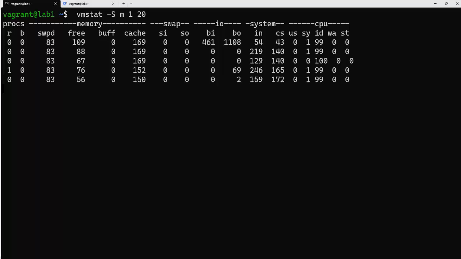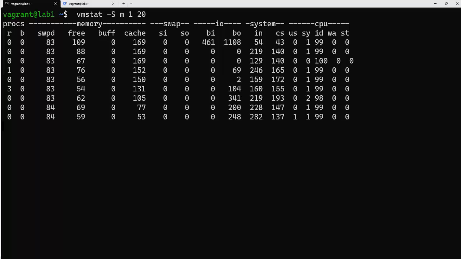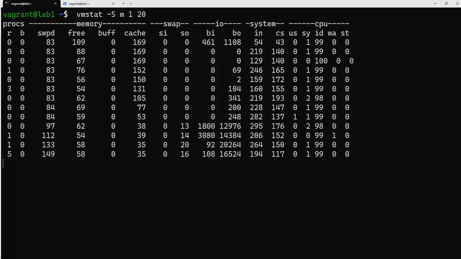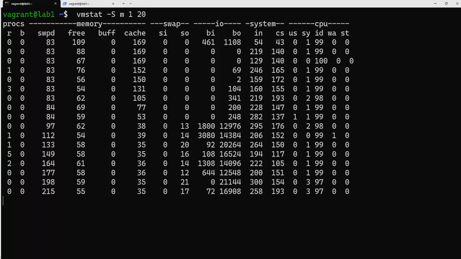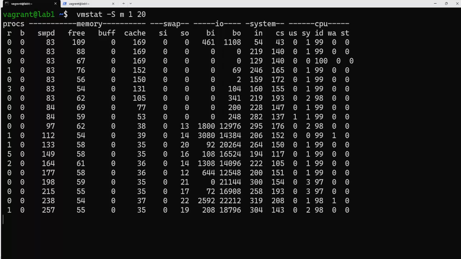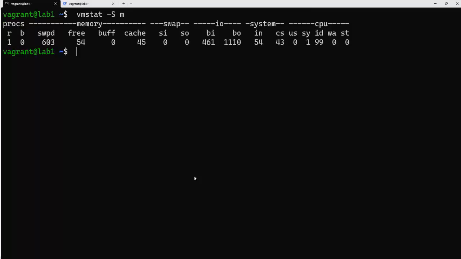As you can see from the output, the free memory is decreasing significantly, which indicates an issue on the system caused by a process. Now you need to troubleshoot this problem to detect the process causing this issue. And of course, you can use the htop command to investigate more. Now let's execute vmstat -S M. As you see, the free memory is 54 megabytes.